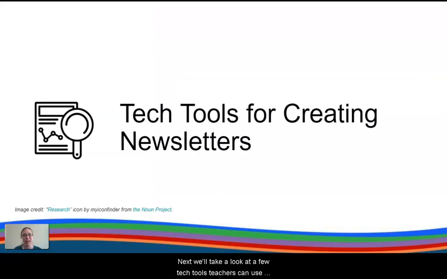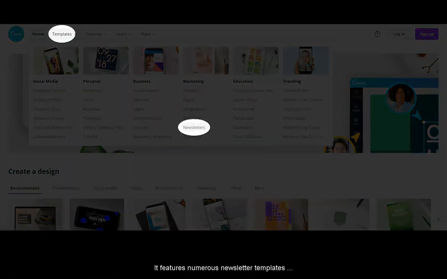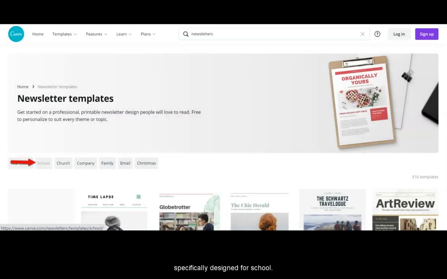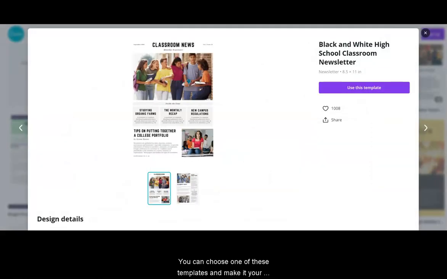Next, we'll take a look at a few tech tools teachers can use to create newsletters, particularly Canva and Google Suite products. Canva is a free online design tool that offers a free upgraded account for educators. It features numerous newsletter templates specifically designed for school. You can choose one of these templates and make it your own by customizing the text and images.